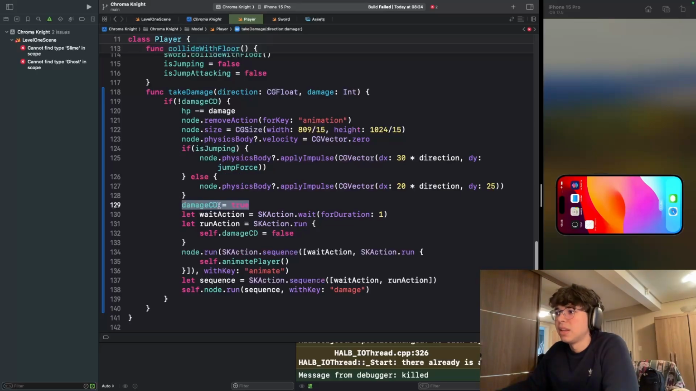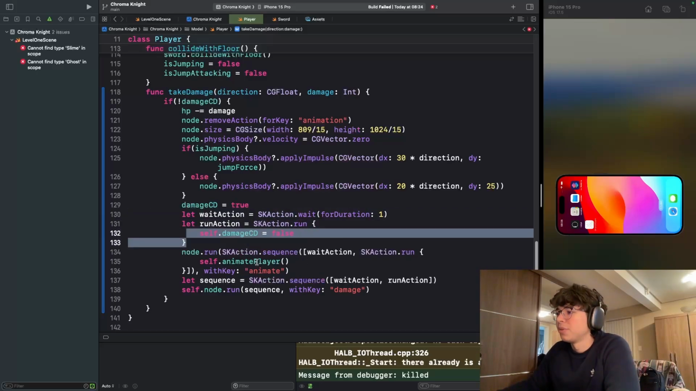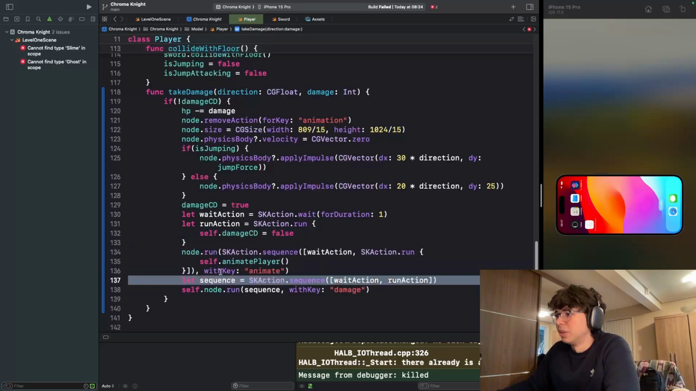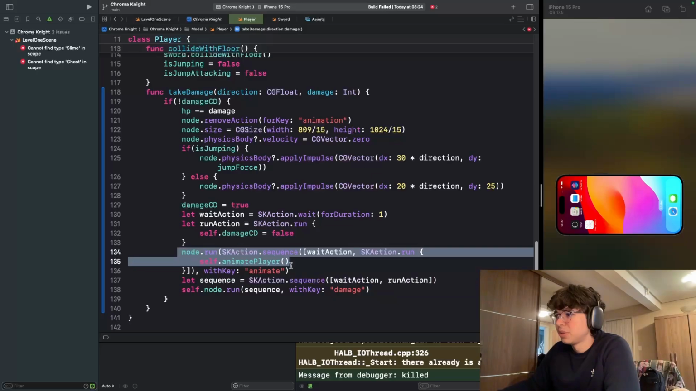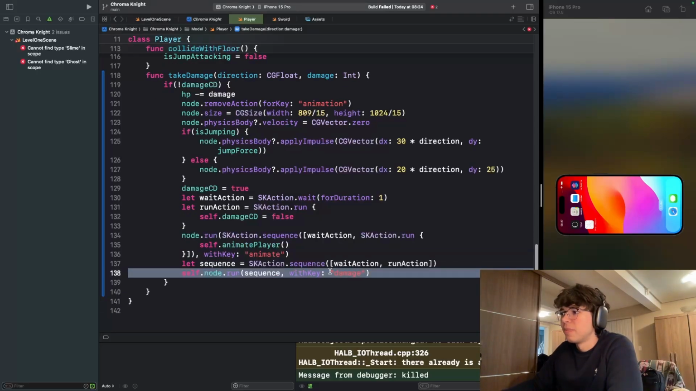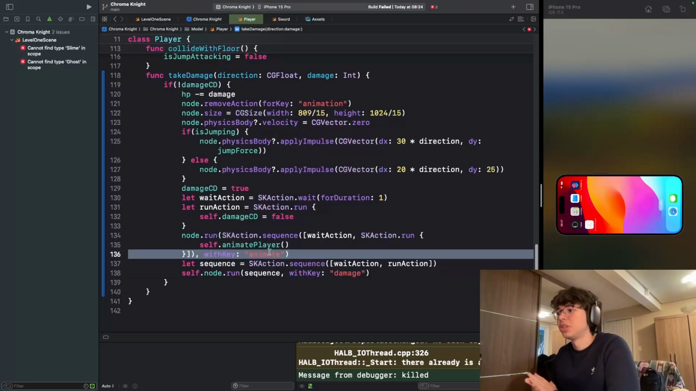And we set the damage CD to true, so if you take damage again we are not going to enter here. We have an action to wait for 1 second and then set the damage CD to false. We run this in sequence in here, and in this sequence we wait and animate the player because we are changing the animation here. We reset the animation. We have the keys, so when we stop the animation we don't stop the damage CD.